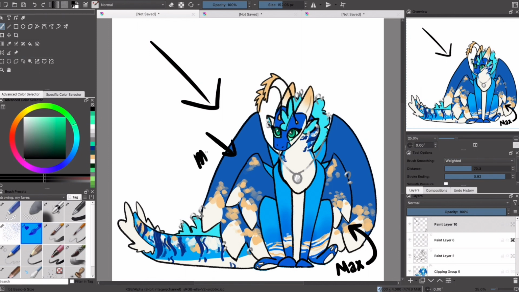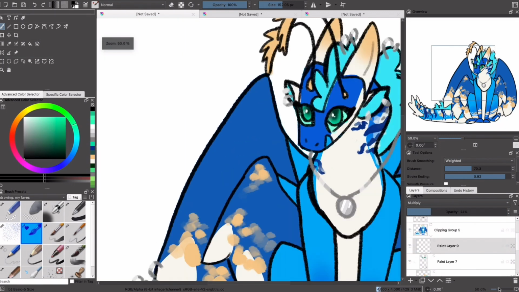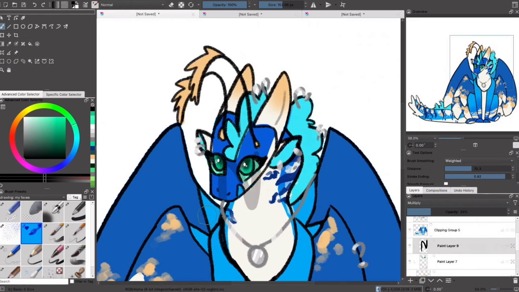Like here with Blue Jay, I started with green because I thought it would match her eyes, but I didn't like the green, so I did it with purple. Normally I just go with whatever looks good, so I don't normally follow my own rule of emotion, but usually with angry dragons, I will use red.